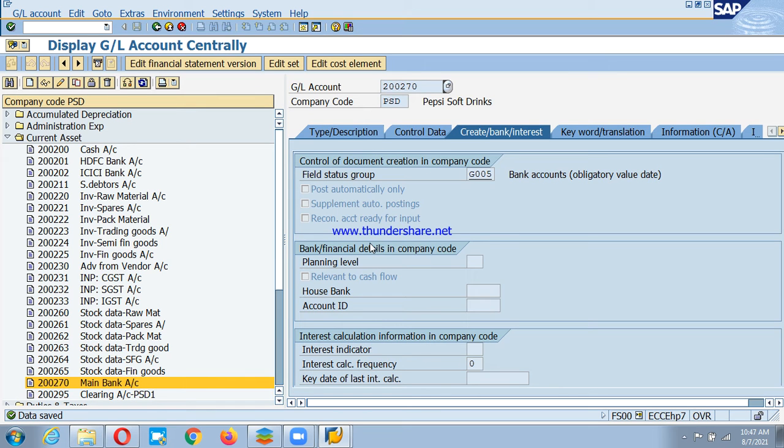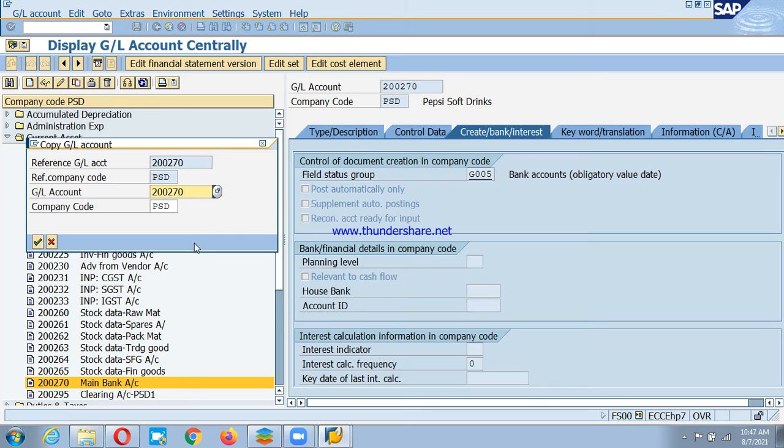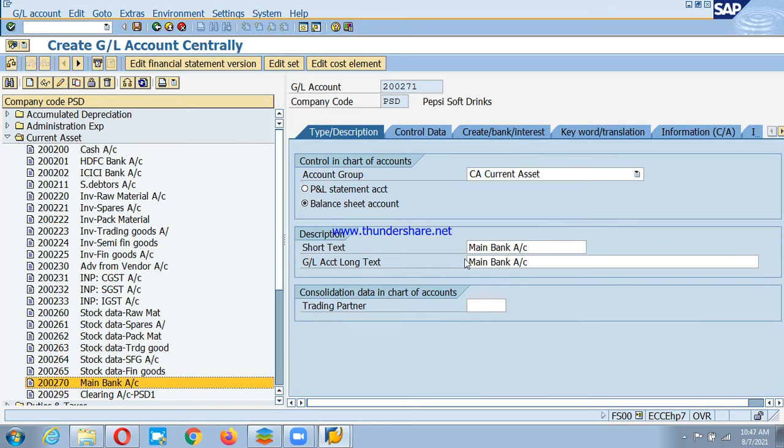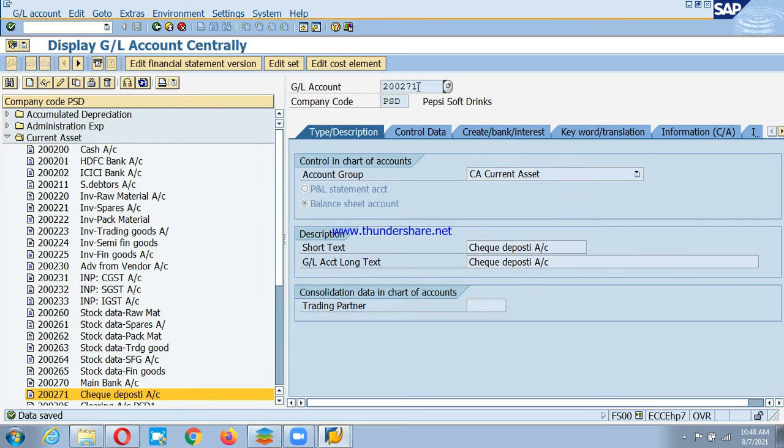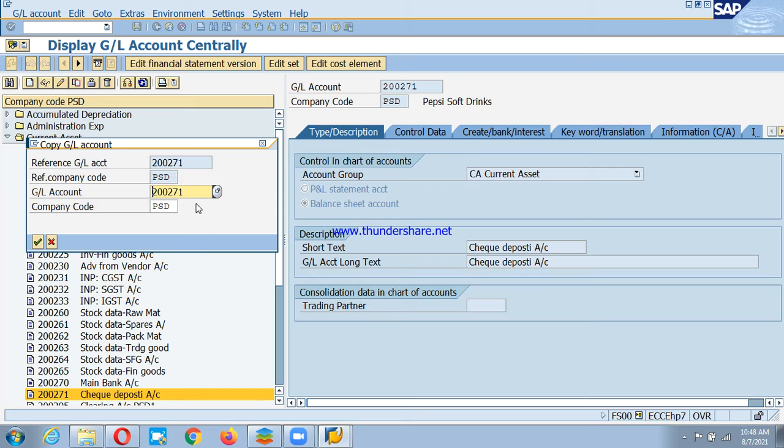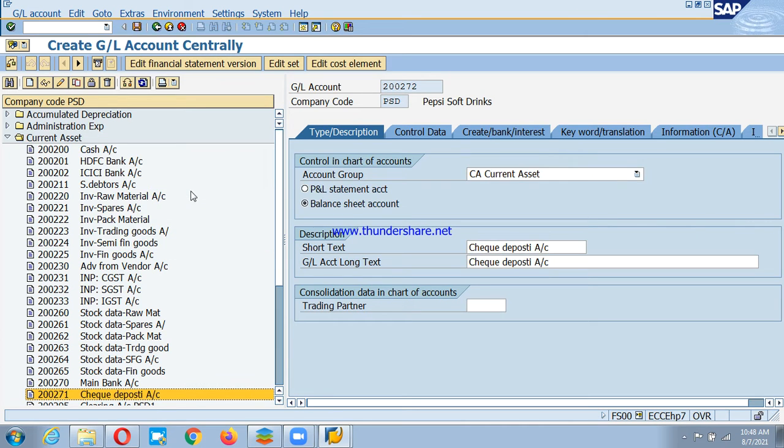Okay, instead of creating a new ledger, we will copy that one. Click on copy, 271, and just I'll change the description. Check deposit. Check deposit account. And copy. Check issue.